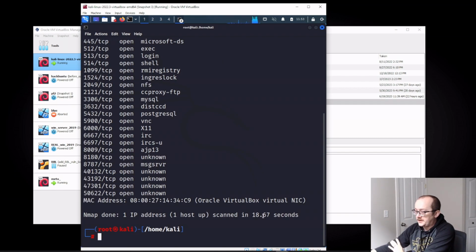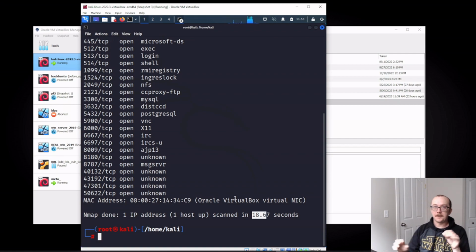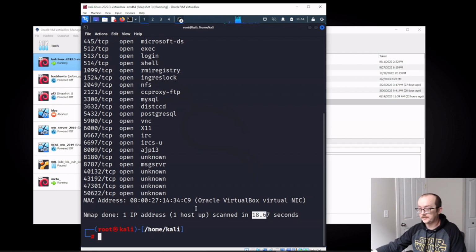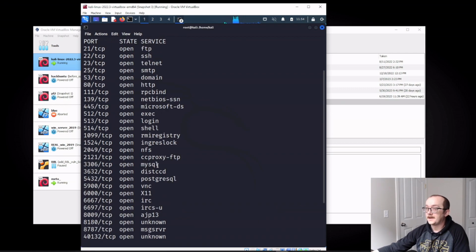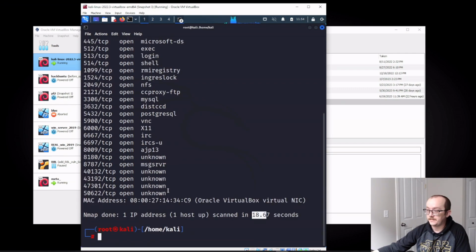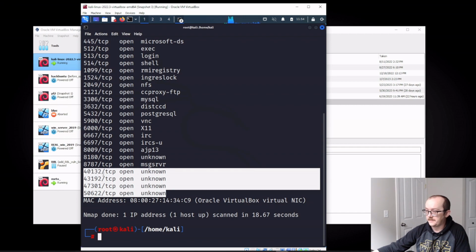There you go. It took 18 seconds, pretty fast, but remember that I've only got 3 assets on this network: Kali, Metasploitable, the server, and there's no interruptions from anything else inside my house to interfere with that network. And if we look, we actually did get some more ports. These ones here, if I remember correctly, weren't in the previous scan. So there is value in including all of the ports when you do a network scan.